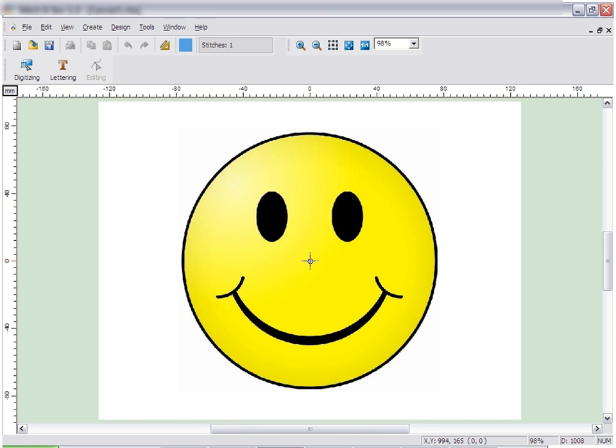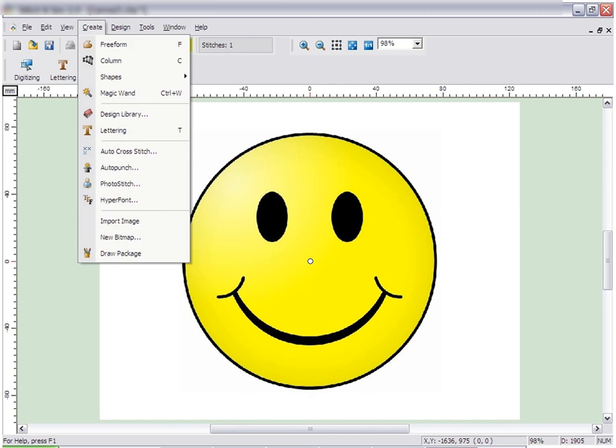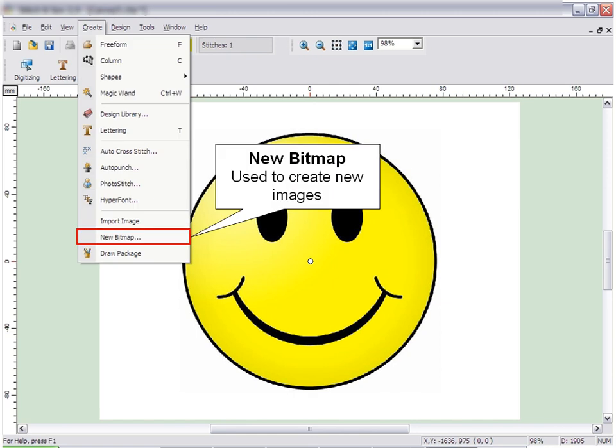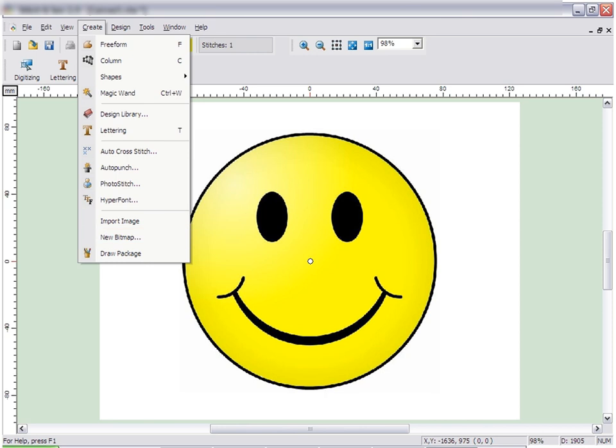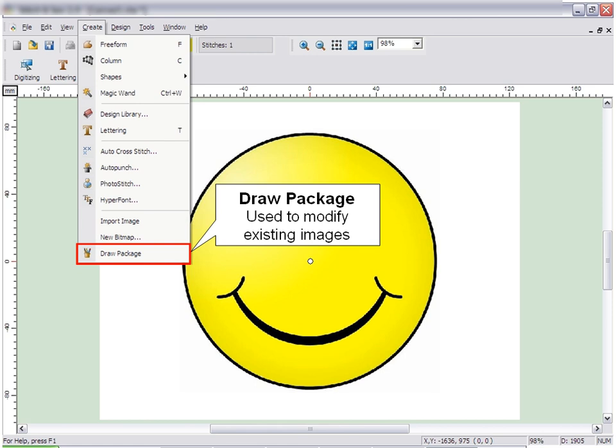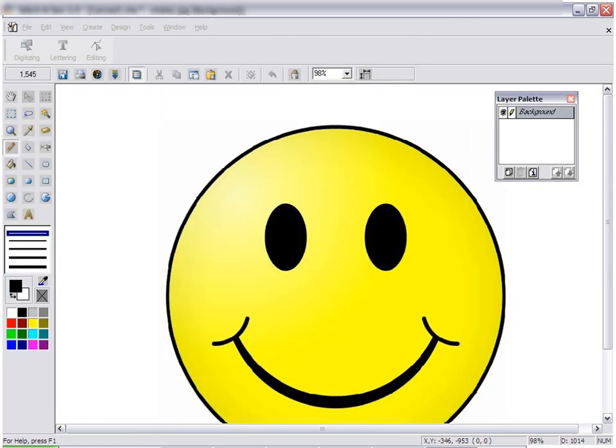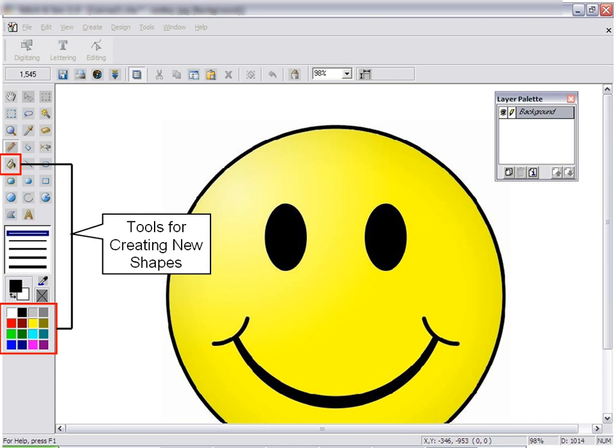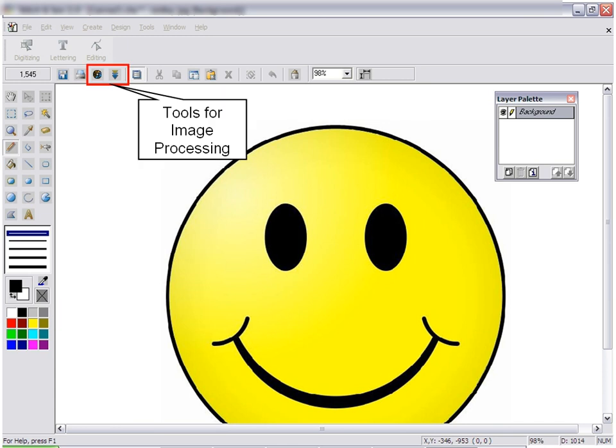Embroidery Studio gives you the option to create your own simple artwork or to make basic modifications to existing artwork right from the program. To create a new image, click on the Create menu and select New Bitmap. To modify an existing image, first import the image and then click on Draw Package under the Create menu. These steps will take you to the drawing program where you can draw new shapes, add text, and change the color of the image. You can even enhance and reduce the colors in an image by using the processing tools.